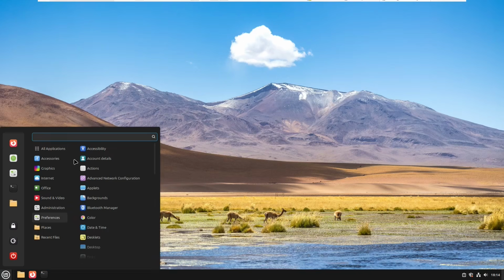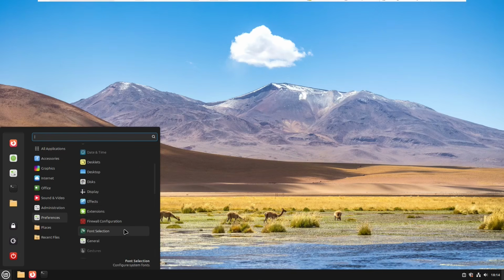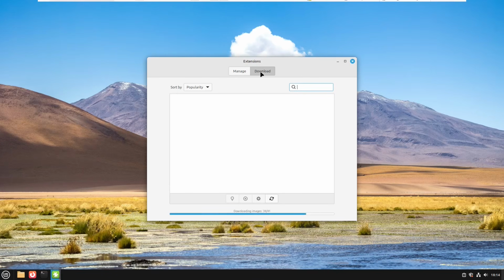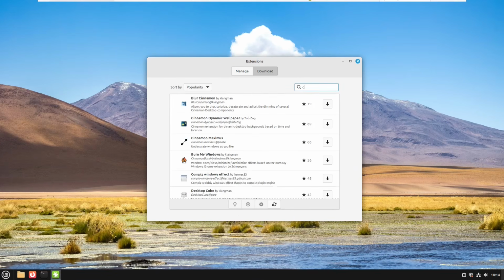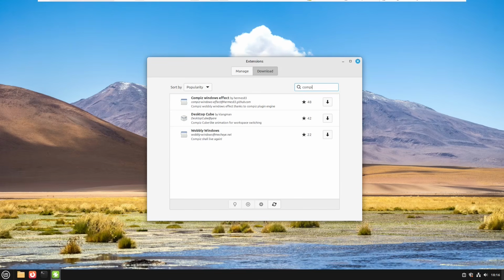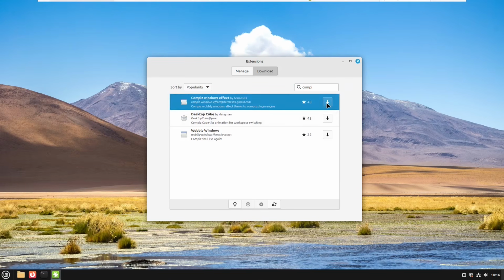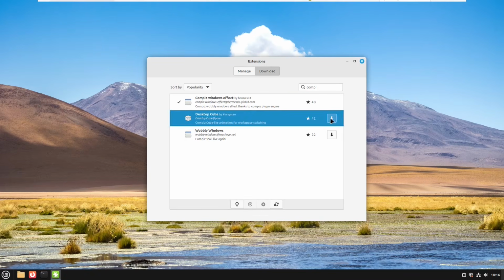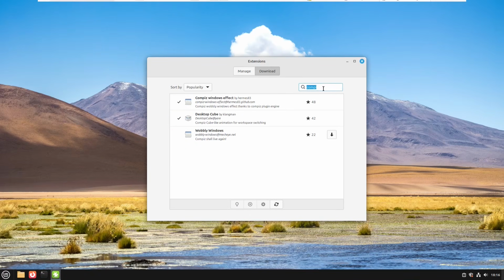Go to the Mint menu and open Preferences. Click on Extensions. Under downloads, we need some add-ons. Compiz window effects, I click on download. And the next one, desktop cube. And another one, burn my windows.